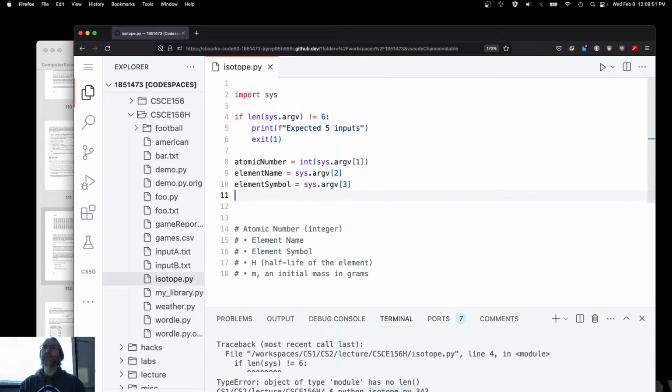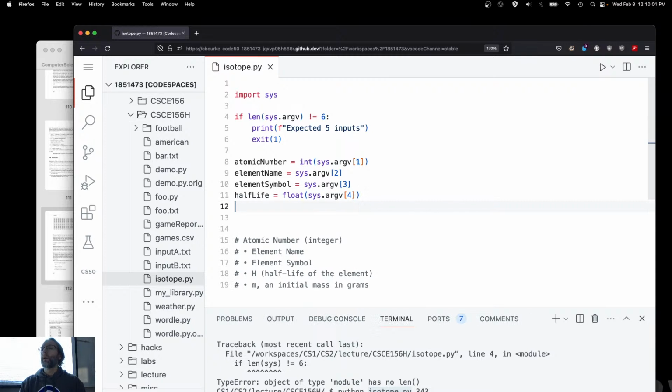Now half-life, that is going to be a double. So half-life is going to be a float of sys.argv sub 4. And then finally m, an initial mass. Is m a good variable name, by the way? Was h a good variable name? Probably not. That's why I did half-life without thinking about it, right?